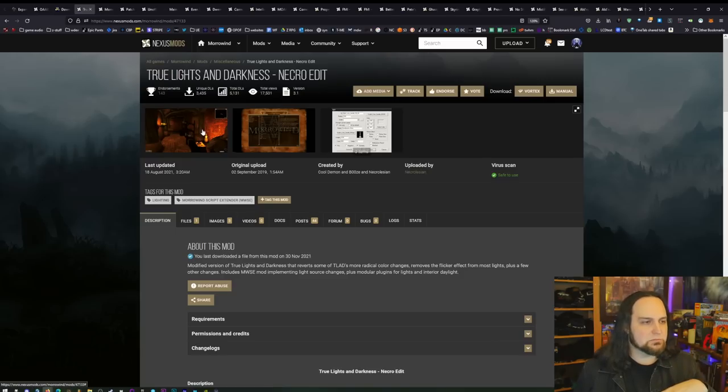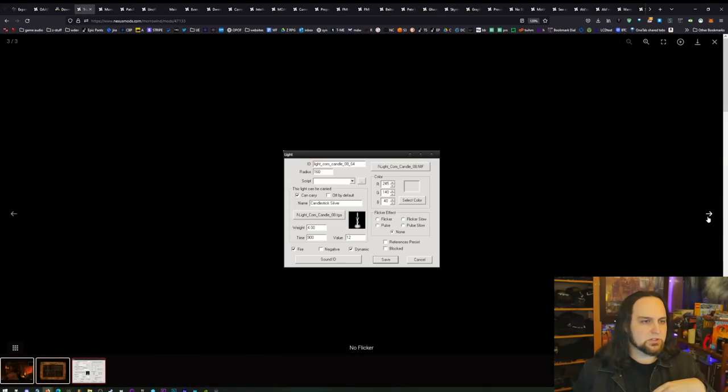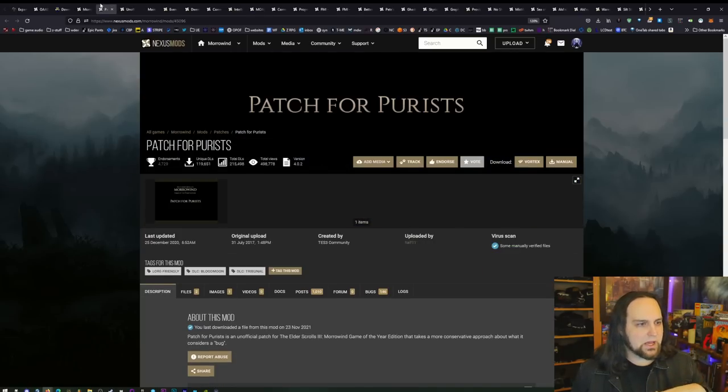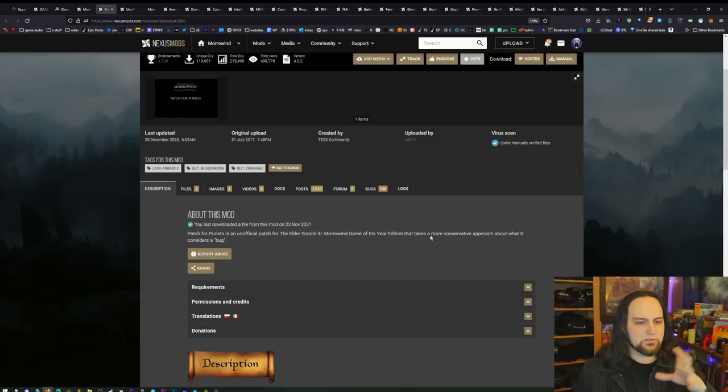I use a couple mods to make the game a little better and darker and moodier, so you'll need to install this, the Total Light and Darkness. All right, so there's a lot of little patches to install, like the Morrowind optimization patch. You can install that. Patch for Purists, this is a mesh patch that fixes a lot of the meshes in the game. I installed them all in this order.